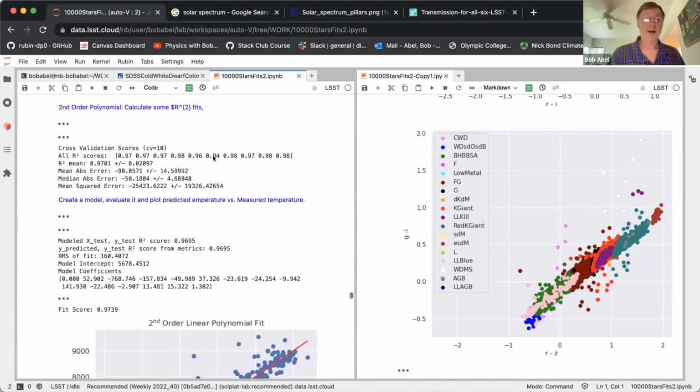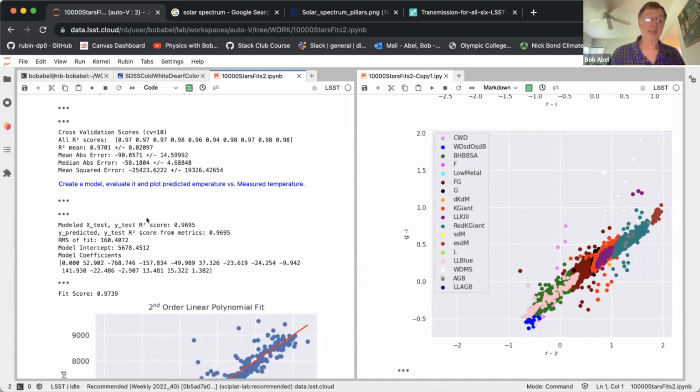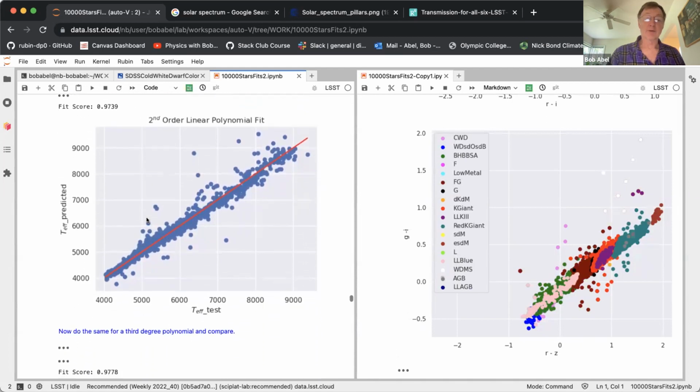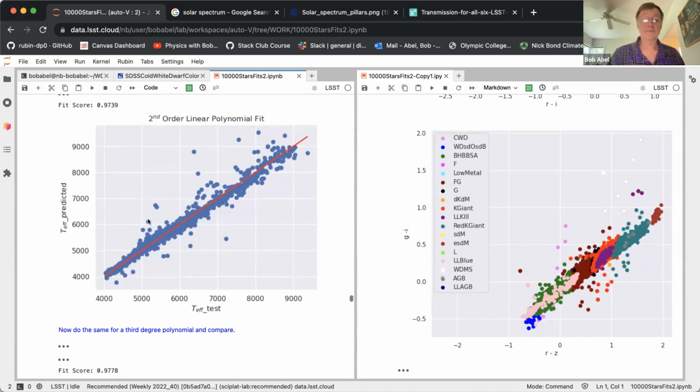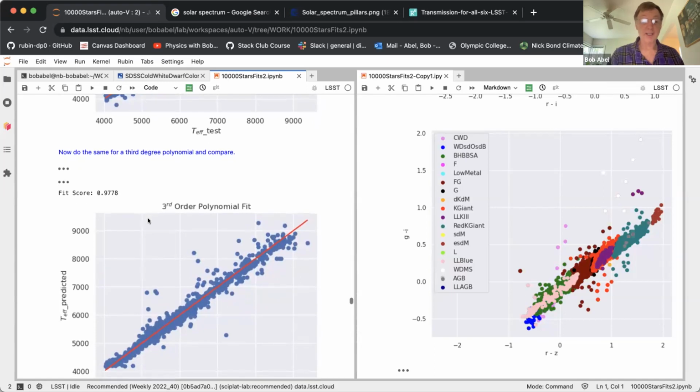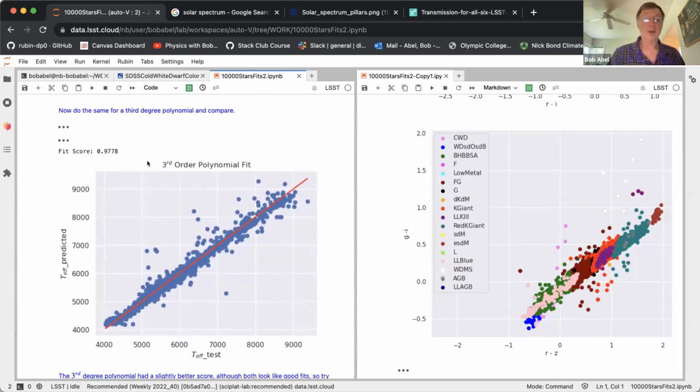And I get some validation data. And so what I did was I created a model with the training data. I predicted the temperature with the test data. And so this is the effective temperature predicted, and this is what the test produced. And then this is just if they were perfect. So that's pretty good. And I've got a fit score up here of 0.97. And that's with all, like I said, that's with all the data. If I try a third order polynomial, it gets closer to 0.98.